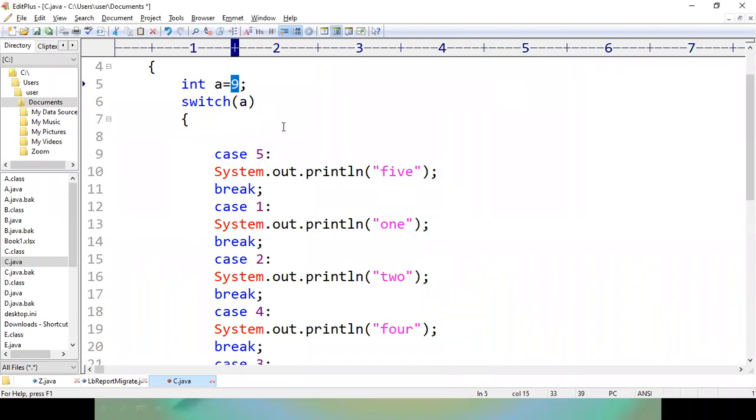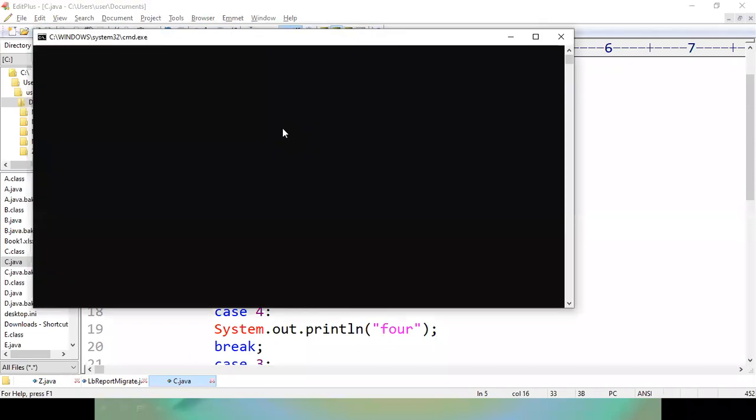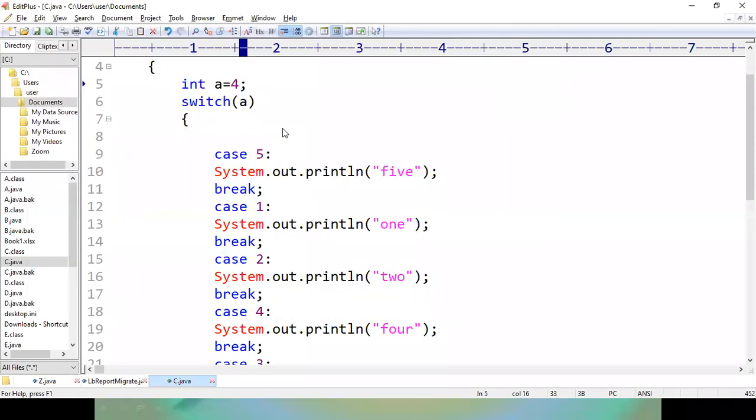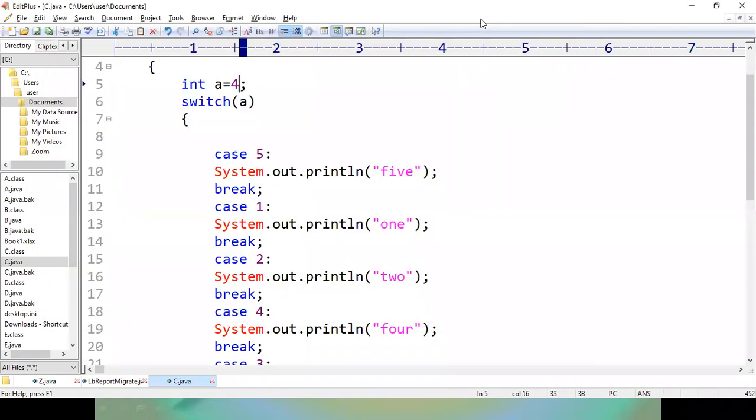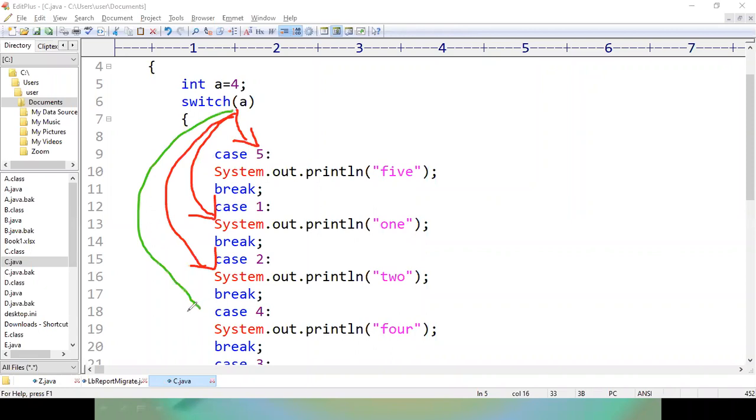If I maintain a equal to 4, let us see the output of this code. The output is 4, because the A value does not match with 1, does not match with 2, but A value matches with case number 4. That's why it has printed 4 on the output. So there is no need to maintain a certain order.